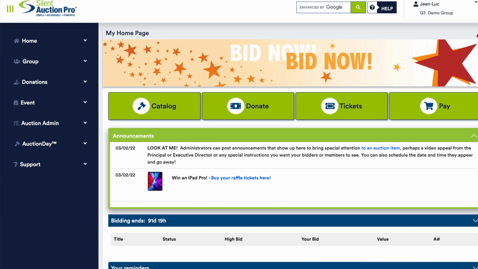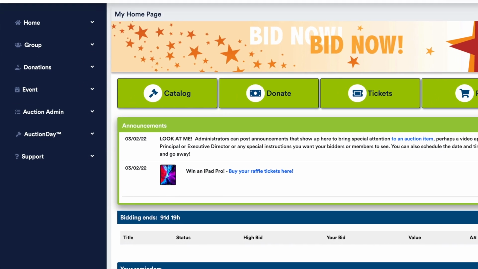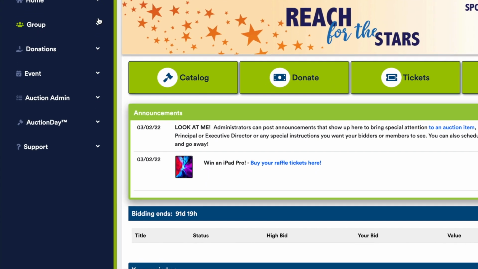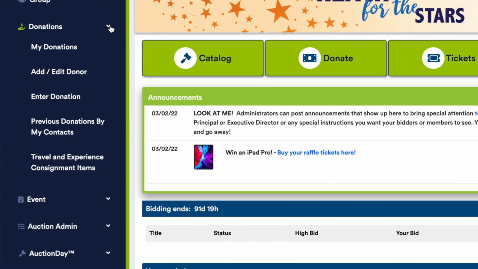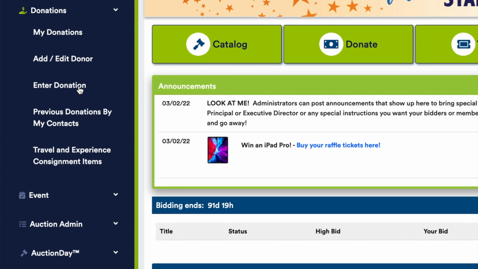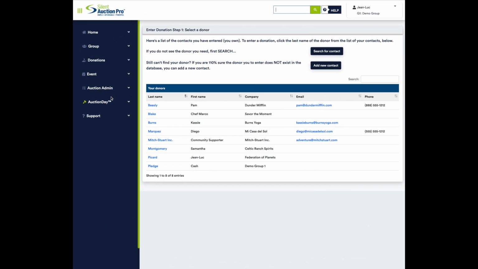Let's get started. From the left side navigation, select the Donations menu option and then choose Enter Donation. In this first step, we identify the donor of the item. It's important to avoid duplicate entries, so always search first to see if your donor has already been entered into the system by another user or during a previous event.